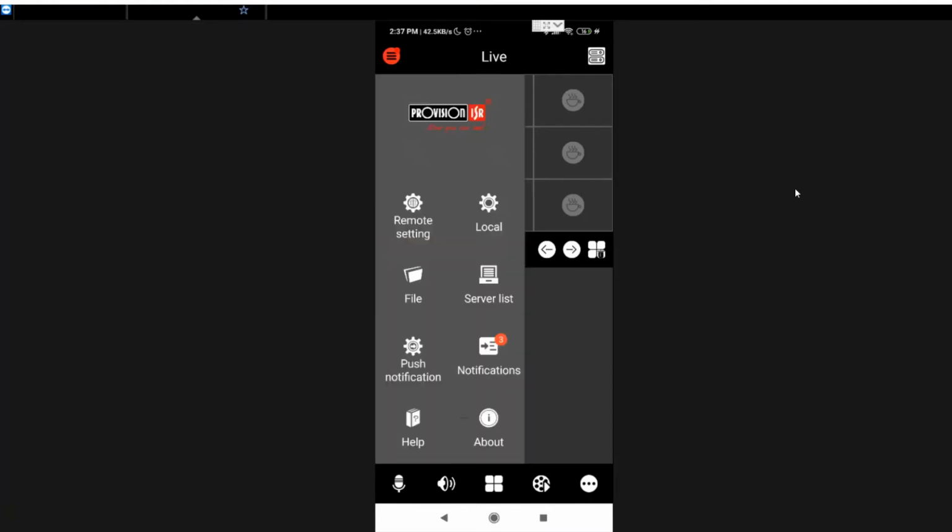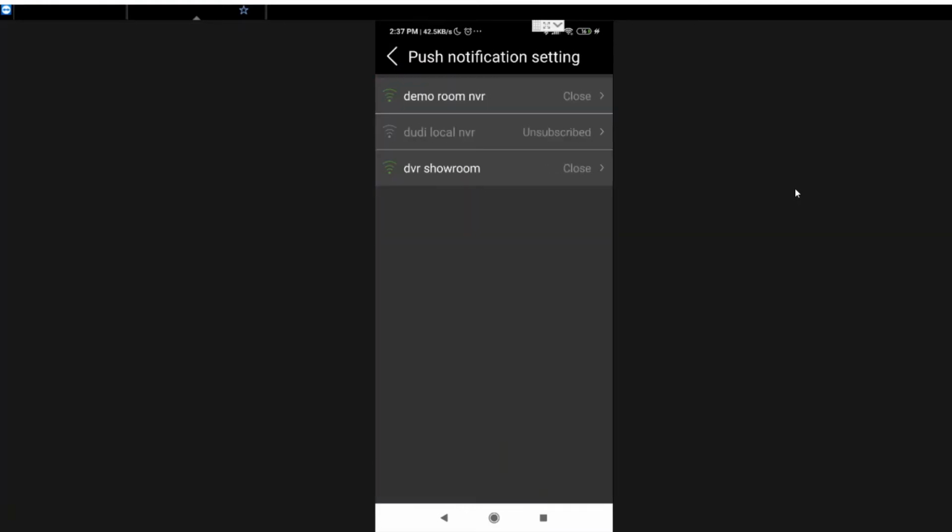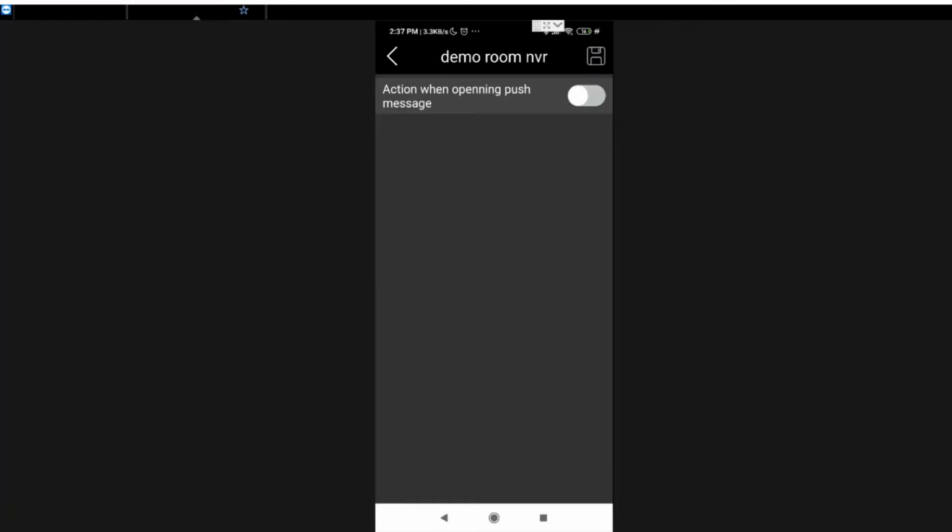Next is the push notification. Now here we can see some very interesting things. First of all, let's choose the first NVR, and this action, this trigger on button, basically triggers on the push notification ability in the NVR itself.